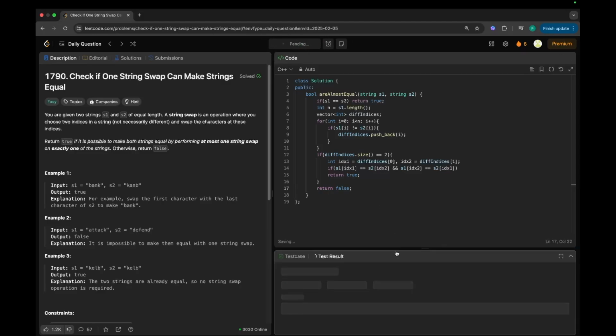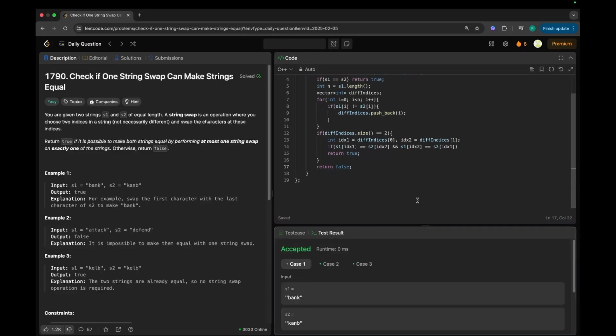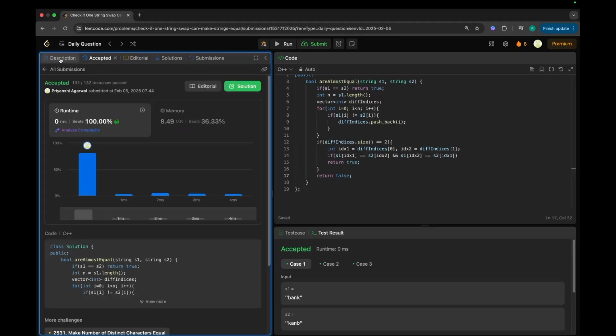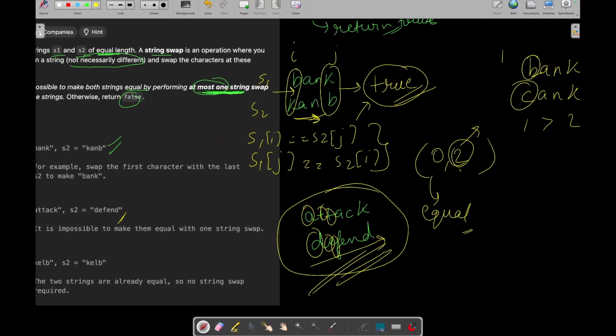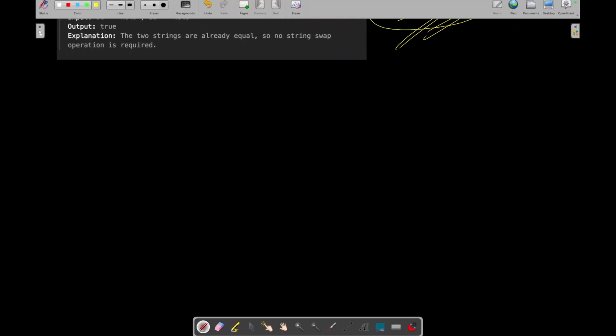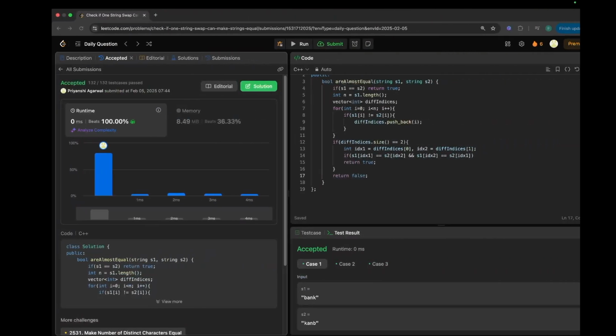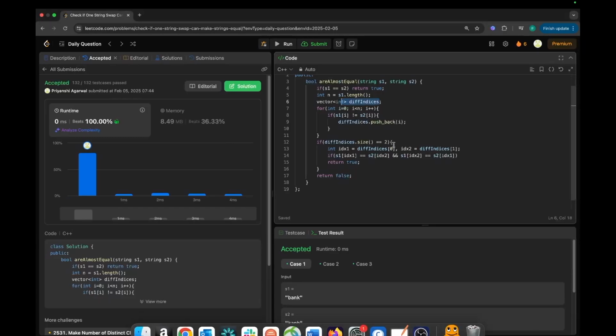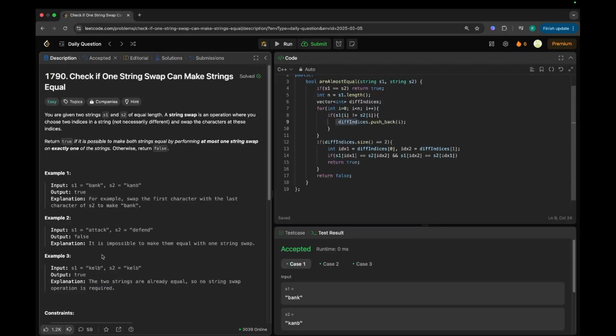Okay, let's try running this. Yeah, it's working fine. Let's try submitting it. Yeah, it's working fine. So now let's talk about the time and space complexity. As you can see, we have created the different indices vector. What will it store, at most 2 indices only? No, because in the case where all characters are different, it can store n indices, right? It will store all the indexes.